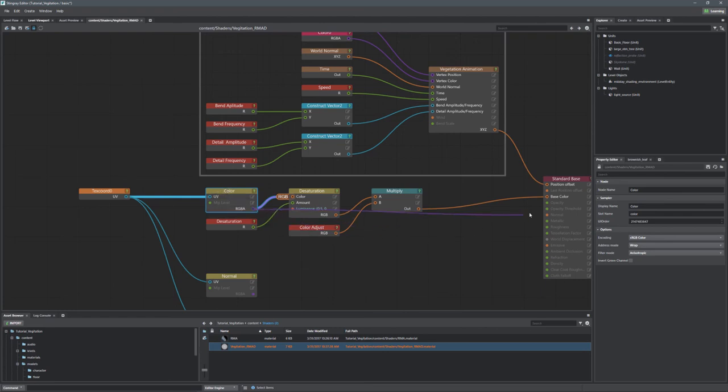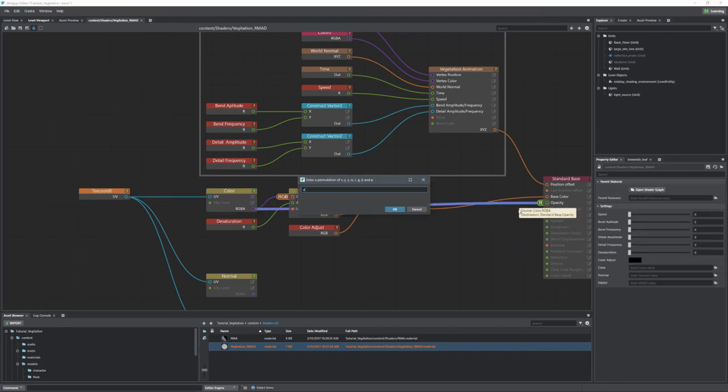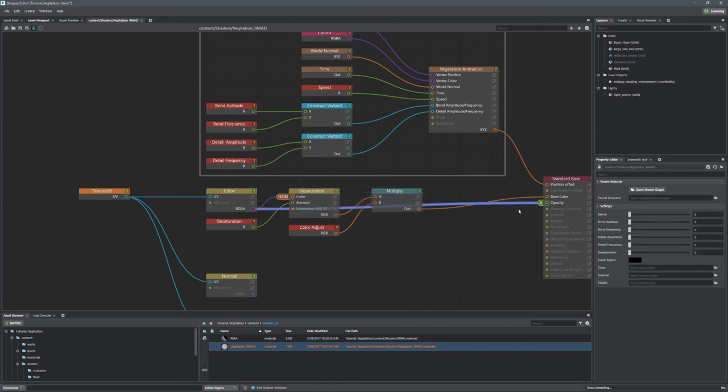Now, because we have the alpha map of our color, we're going to need to connect that as well. So let's go ahead and connect our opacity to this, but it's not going to use the red channel. Instead, it's going to use the alpha channel. So double click this purple line and let's put in the A channel. Okay, so that's going to give us the alpha channel. All right, and now we've got the color basically set up.